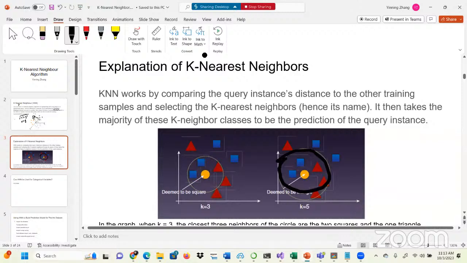So when you choose the K value, it shouldn't be a multiple of the number of classes.